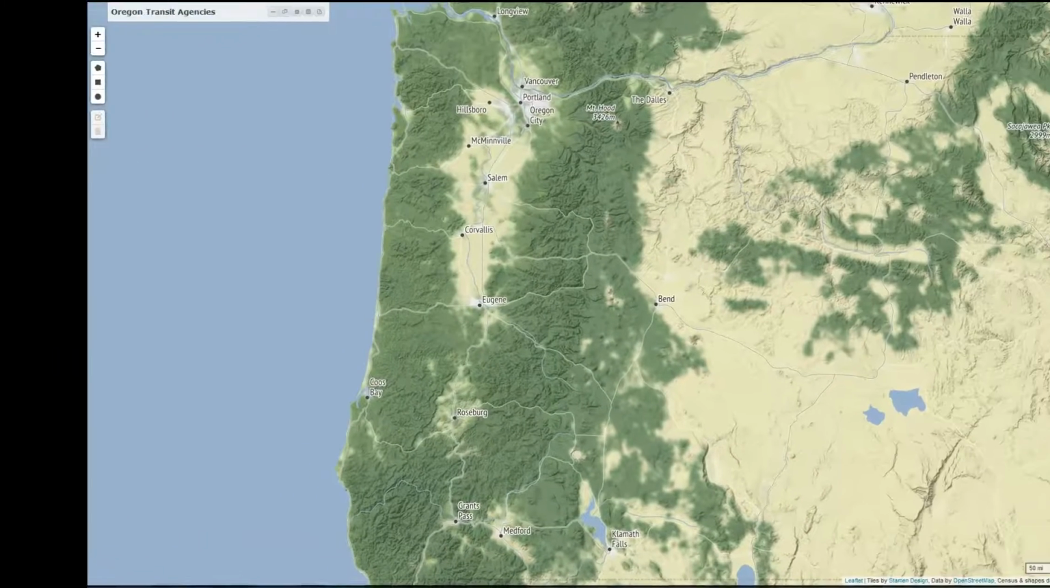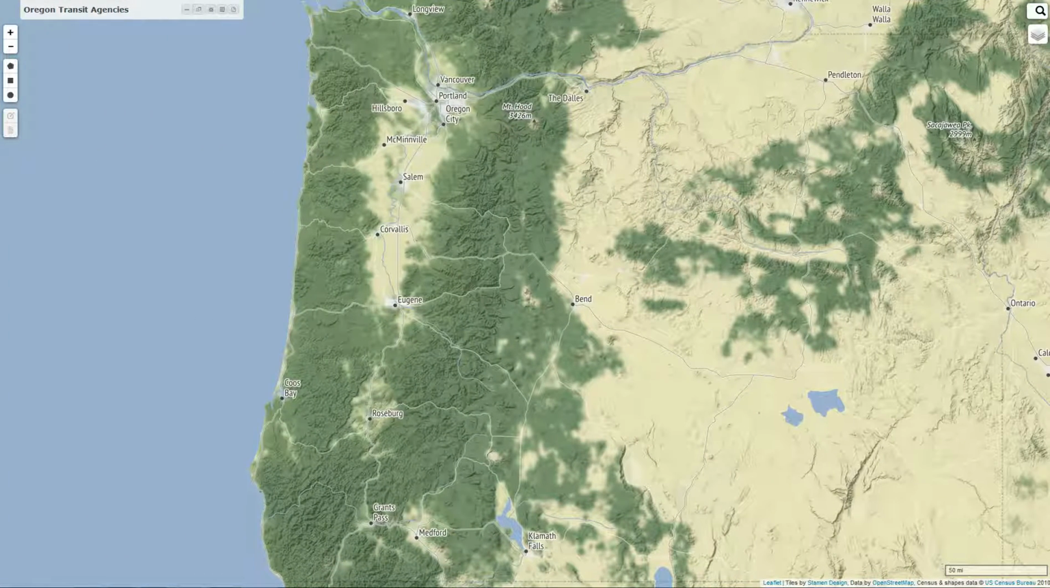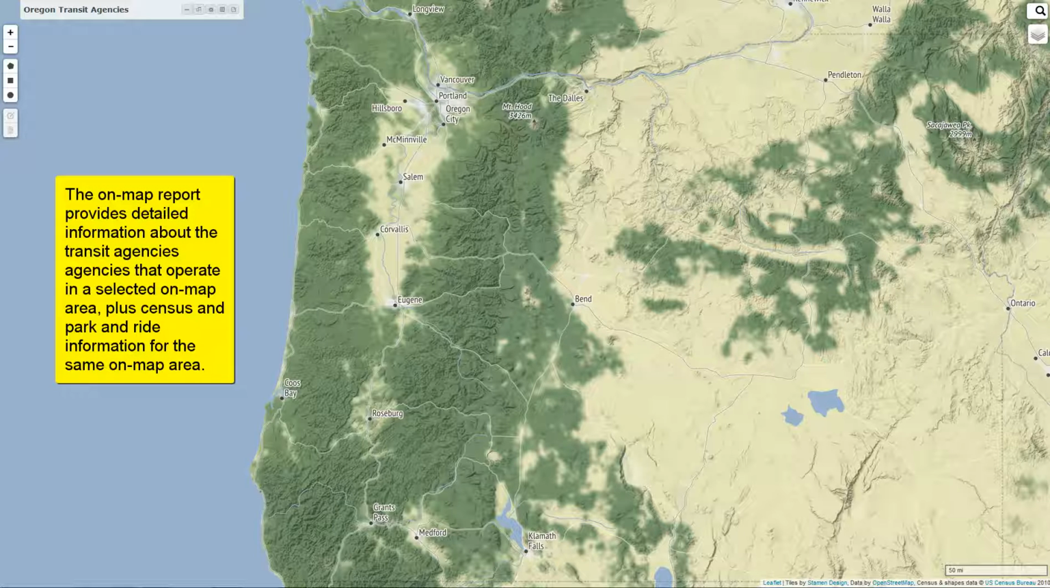This video tutorial explains the features of the OnMapReport of the Transit Network Analysis software tool. The OnMapReport provides detailed information about the transit agencies that operate in a selected OnMap area, as well as census and park and ride information for the same OnMap area.